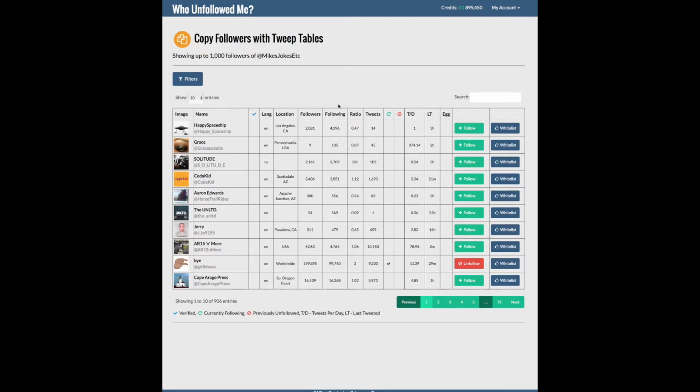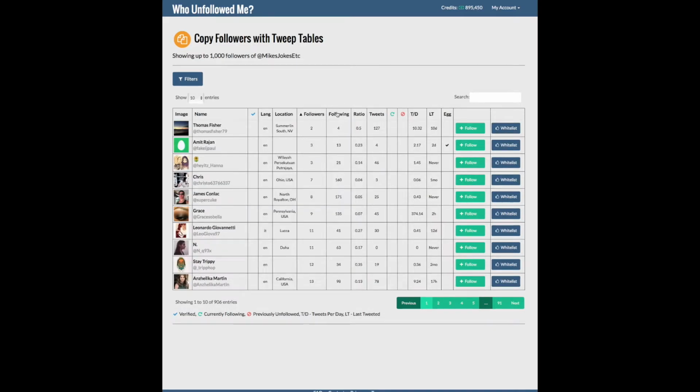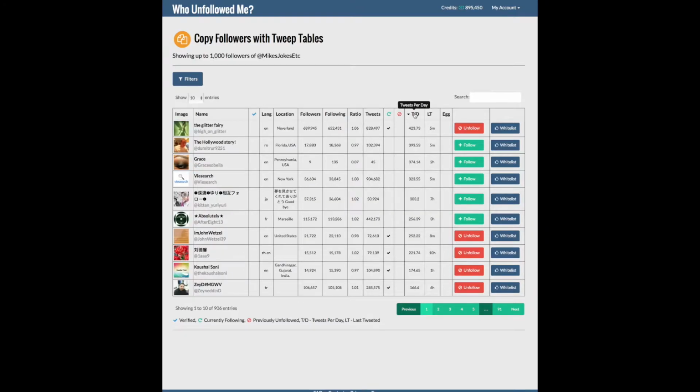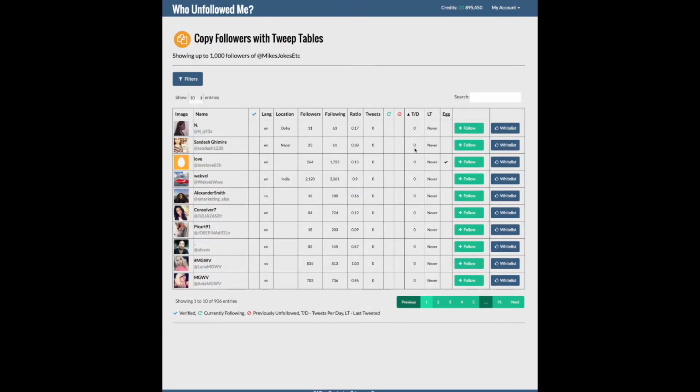Each of these columns can be sorted by clicking the header. For example, sorting on tweets per day will show some users who tweet entirely too much, or sort the other way and see users who have never tweeted.